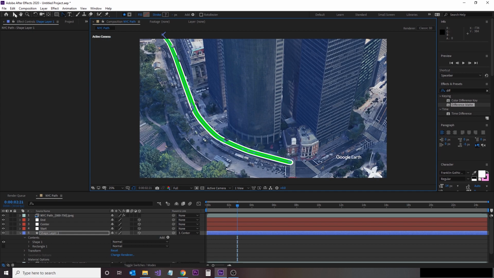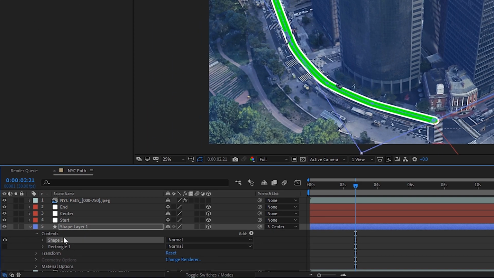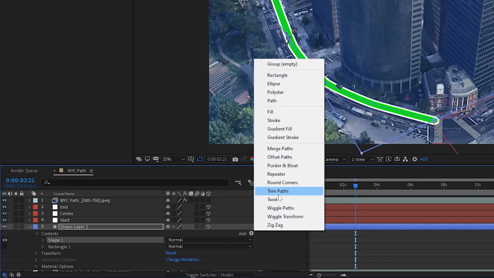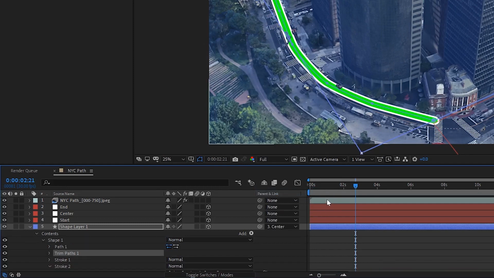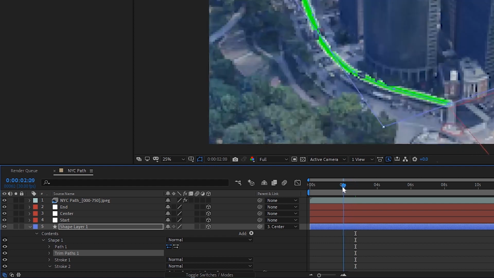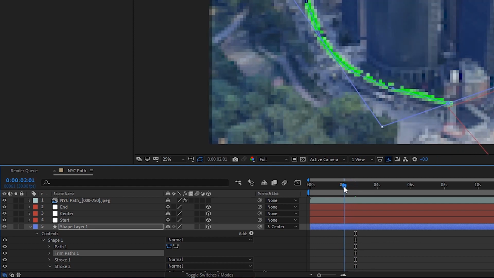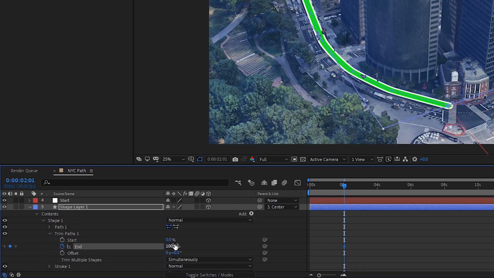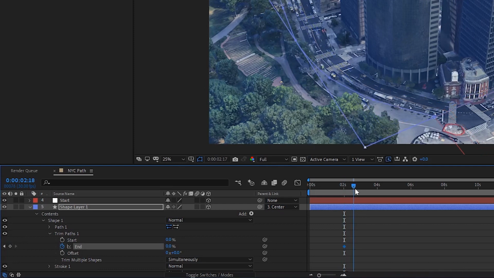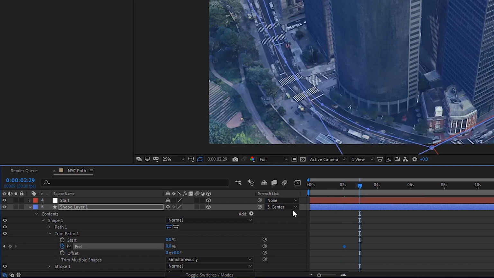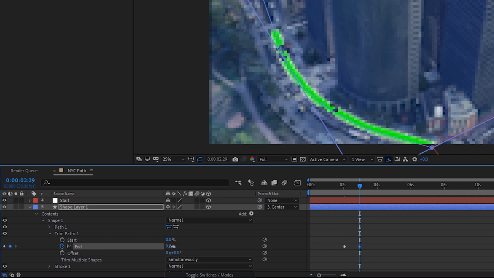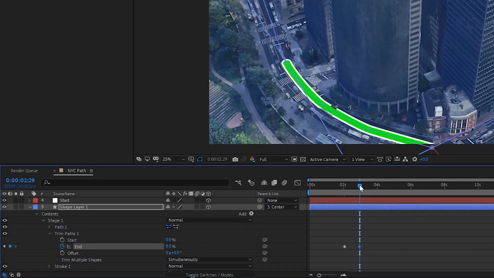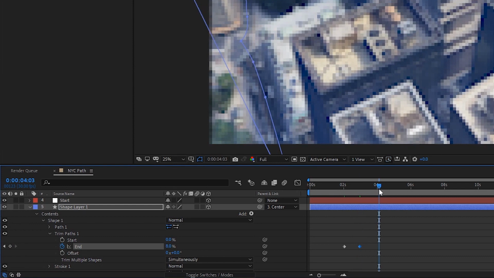We're now going to add the trim paths. So we'll make sure that the shape layer is selected, select add, and then trim paths. This will allow us to reveal the path as the animation progresses. So we'll go to our starting frame and open up the trim path options. We'll click on the stopwatch at the end and set that to 0 as our starting point. We'll then advance about a second and adjust the end value so that we can see the path within the frame, and that will set a keyframe automatically.